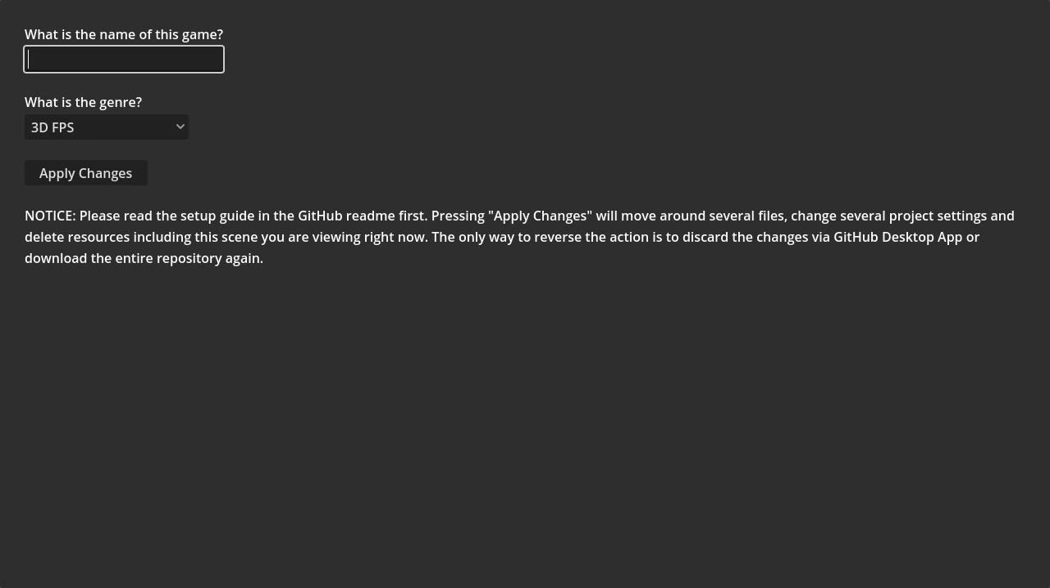So when you start up the project for the first time, you'll be asked two questions. What is the name of this game, and what is the genre? For the name, you can say something like Banana Blasters 3. On the right, you can see it was formatted differently. And so this new formatted name will change several things. For example, your .csproj and .sln files will be renamed to this, and all the namespaces and all the scripts in this project will be renamed to this.